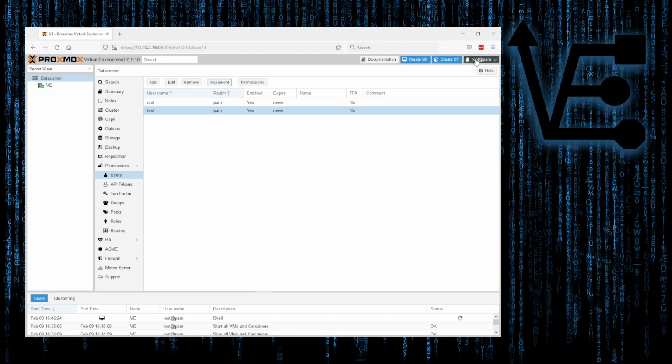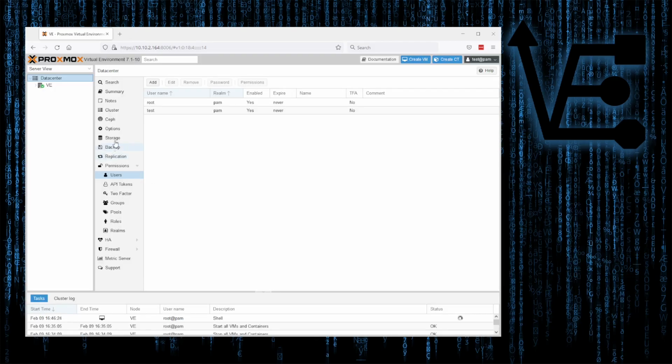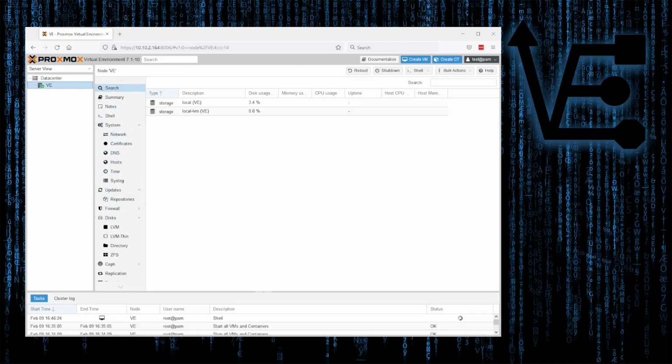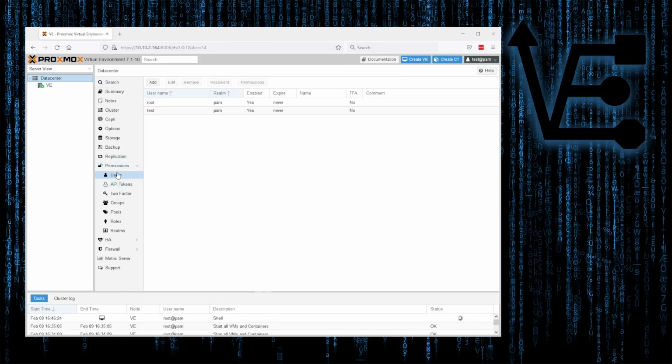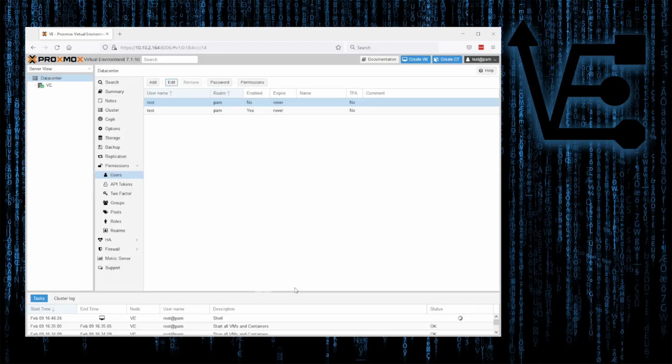Alright, so now at root, up here, let's log out and test our new user, making sure that everything still works and we can still do everything. Alright, so the user works. Now let's head back to Datacenter, and under Users, select root. Hit Edit, and here for Enabled, uncheck the Enabled box. This will disable the root user from the web interface.